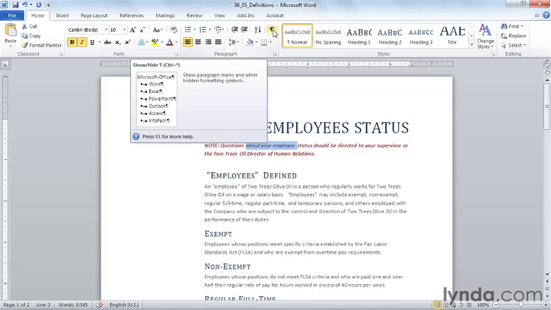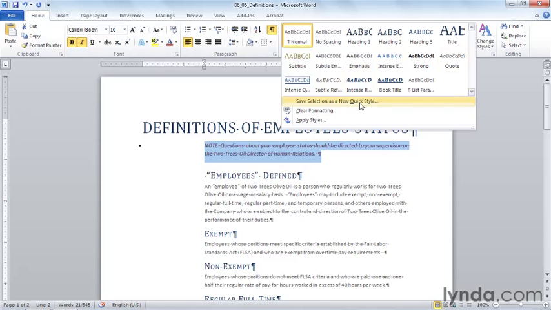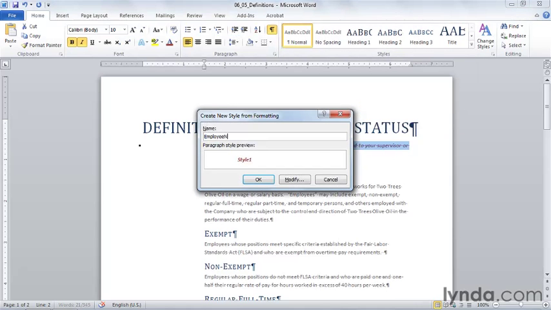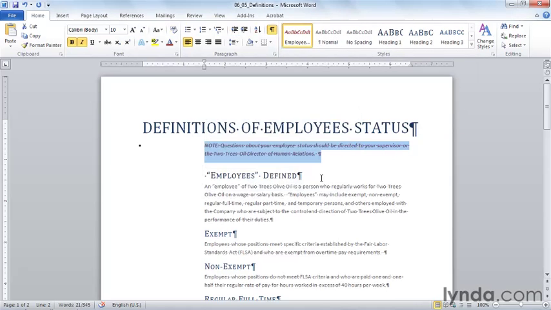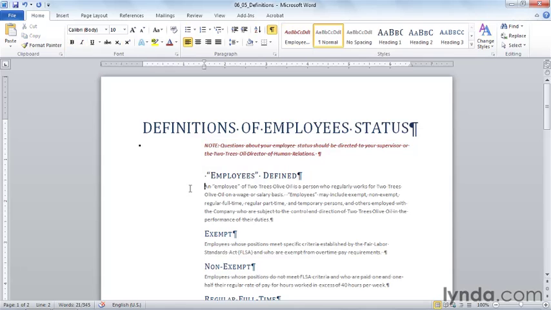So I'm going to turn on my show/hide marks so that I can see the mark at the end of this paragraph, and I'm going to select the entire paragraph including the mark. By doing so, I'm saving these settings as well as these settings in my new quick style. I'm going to choose Style and say Save this selection as a new quick style. And I'm going to call this Employee Note and say OK. Now, my style gallery includes a new style that I created. And just so we know that that works, let's just choose a paragraph and notice it works just fine. Great, a new style that I can use.